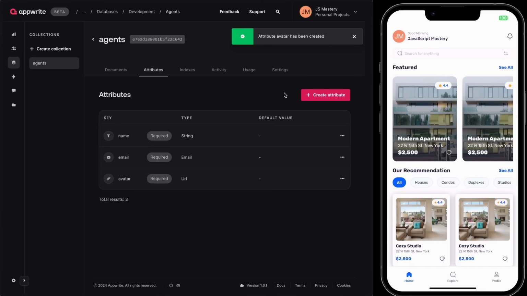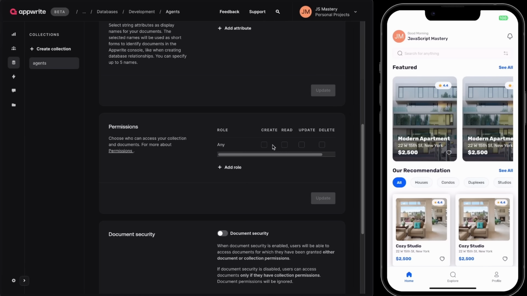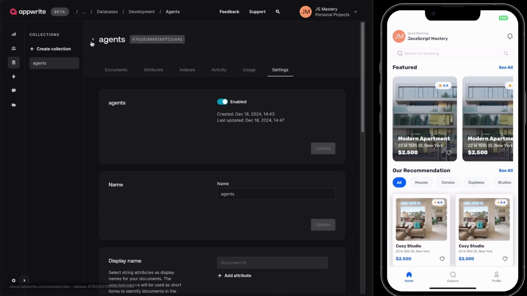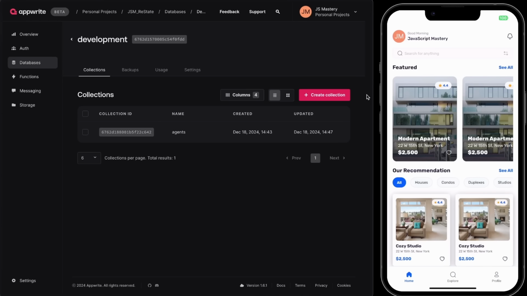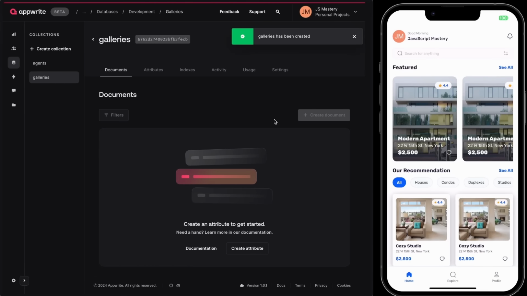Great. Finally, one thing that you must not forget to do is head over to Settings, Permissions, and for the time being, we can set permissions to any and give all different options, just to make sure that we can properly read the data from this collection. And now let's do a similar thing for all of the other collections we'll need to have. The second collection will be called Galleries. And this will contain the images associated with each property.